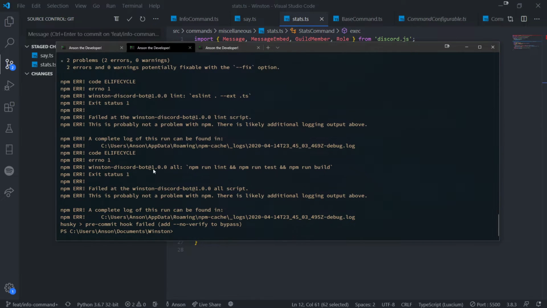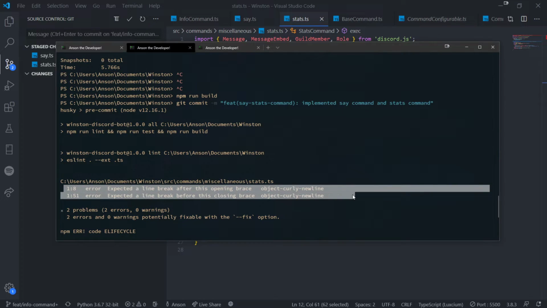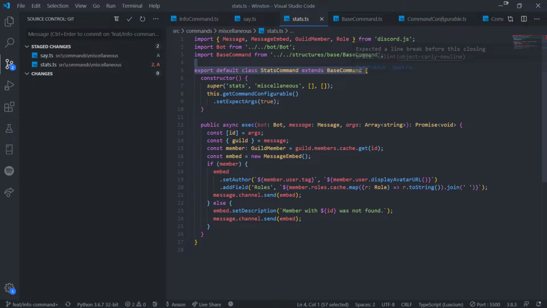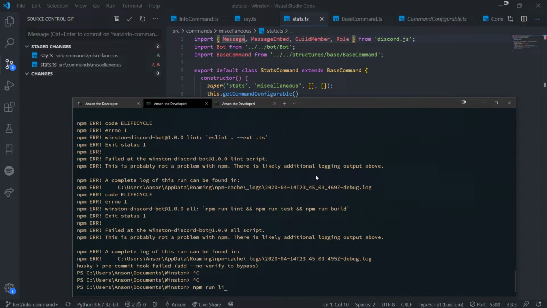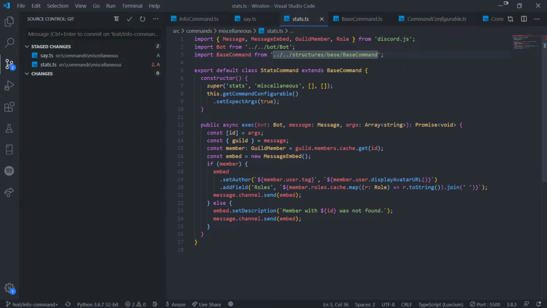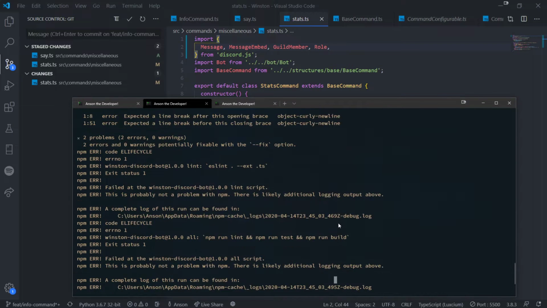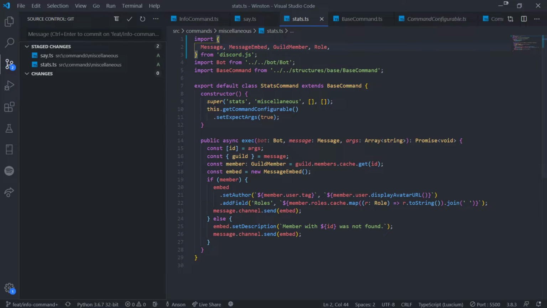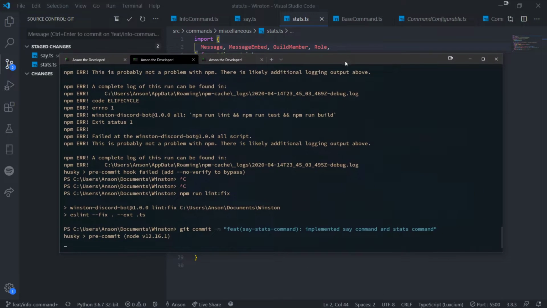Okay, so you can see that it says it failed to commit, and a couple things are happening. One, it failed to lint, and you can see over here there's a linting error. So we go to stats, we have an error over here, so it's expecting a line break. So I can actually fix these linting errors if I just do npm run lint fix. You're gonna see this is going to change in just a sec. That fixes it for us. Okay, and that should fix all the linting errors. So we can actually run this again now. Let me just stage this.